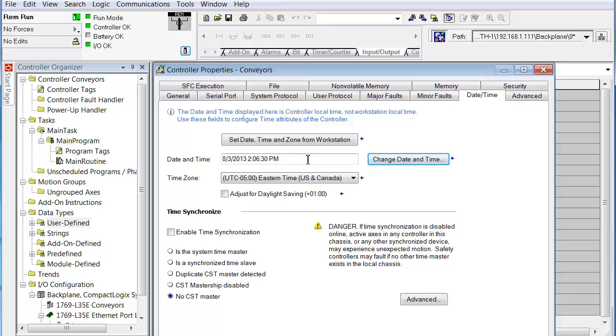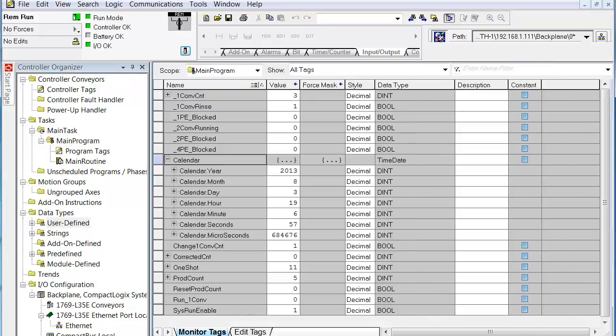Now, there is another way to do this. You can synchronize this time with something. We're not going to do that. And you could adjust for daylight savings time. And we'll just click that just for grins, because where I'm located today while I'm doing this recording does use daylight savings time. Okay, so we'll save that. And again, you can't see it off the bottom of the screen, but I clicked on OK.